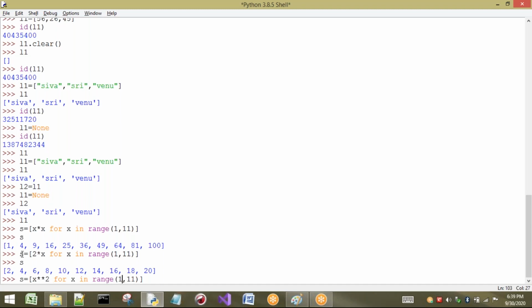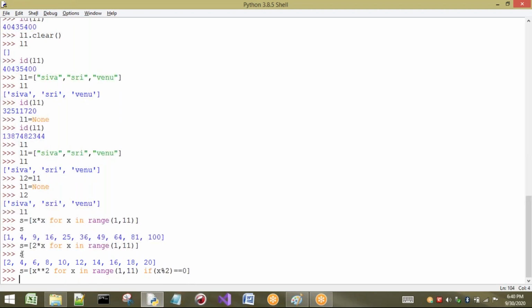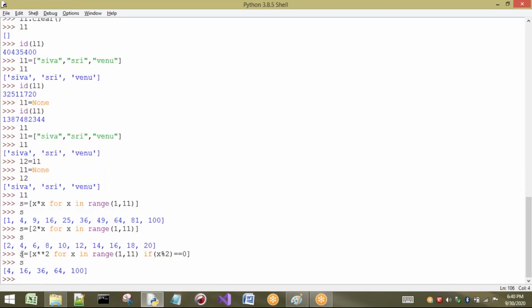When this X square has to be done only for even numbers, how can we say it is an even number? The if condition is X modulo 2. If it is equal to 0, then only the expression has to be executed. In this way we have to write. Now let us see what happens here. If I press enter, let us see what is there.